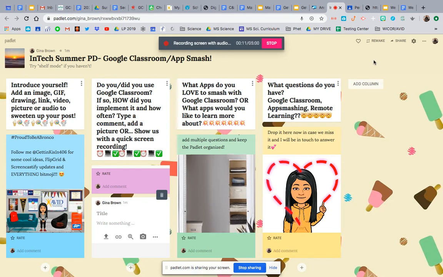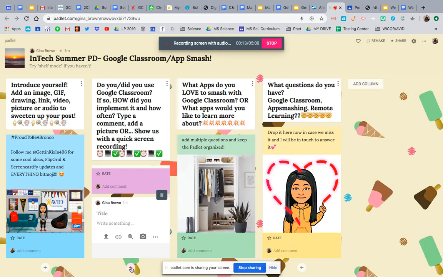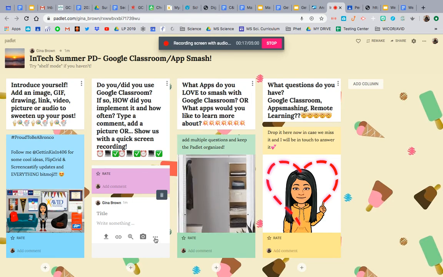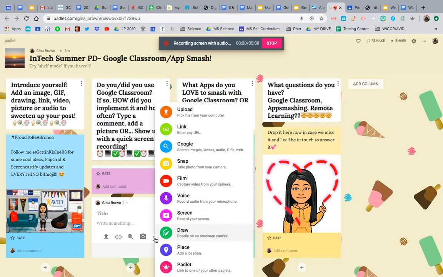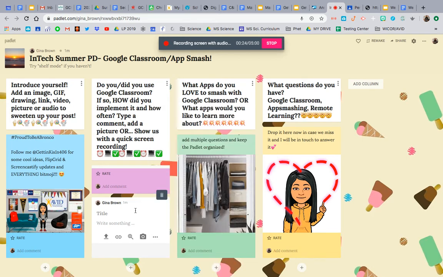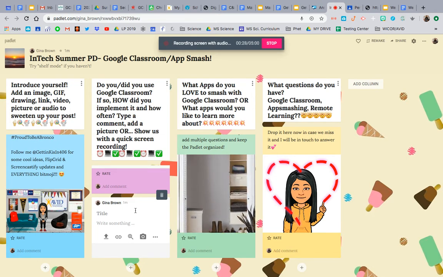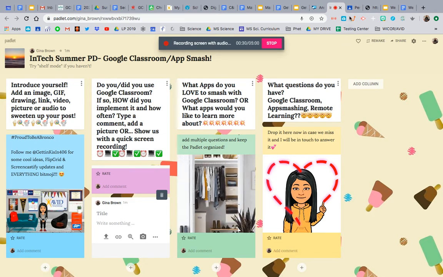How cool is that? So all I did was I went to this bottom and I hit the plus sign to add a response. And then I went to these little three dots and I went to record your screen. You have the option to record just the browser or your entire screen. I chose entire screen because I want to hop out and show you my Google Classroom.